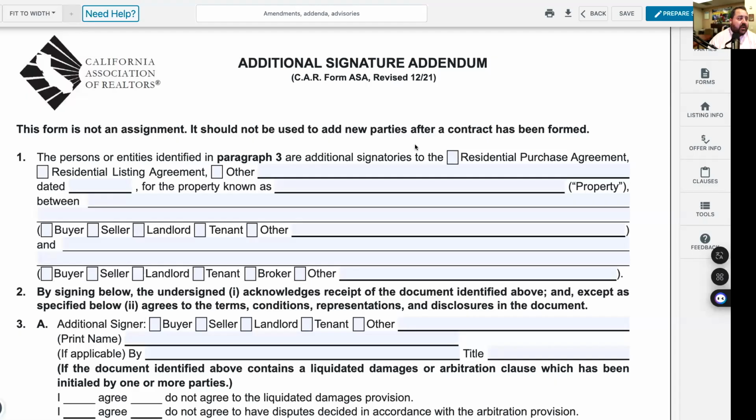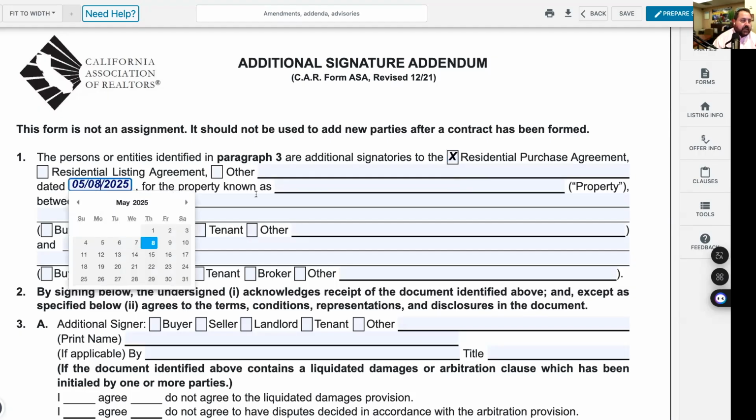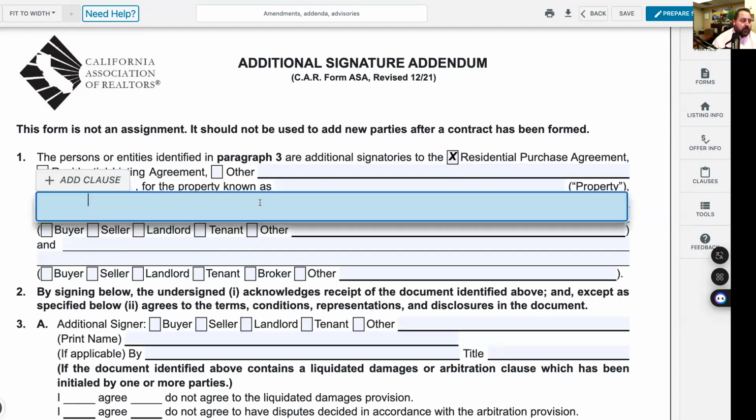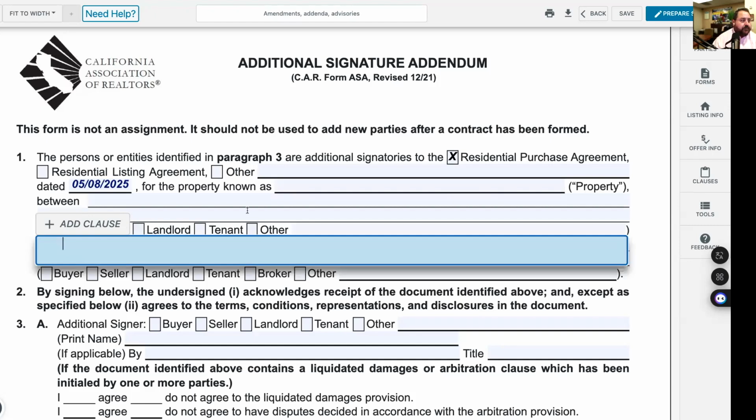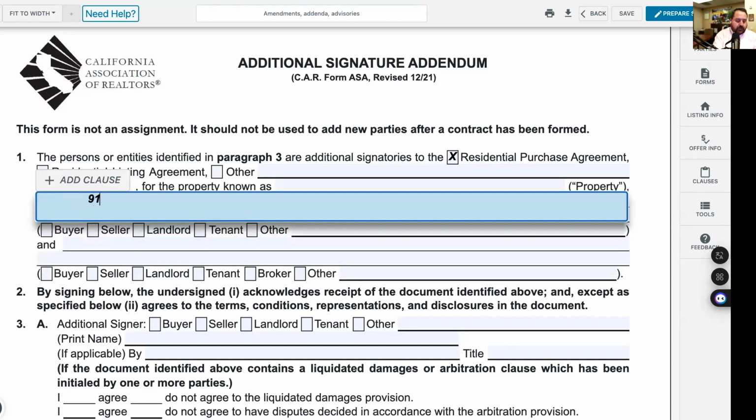The persons or entities identified in paragraph 3 are additional signatories to either the residential purchase agreement, the residential listing agreement, or another document, whatever that may be that you need. Now, we're going to do it as part of the purchase agreement. The date of the purchase agreement, let's say, is today. The property address goes in. We'll just use the office address for right now.